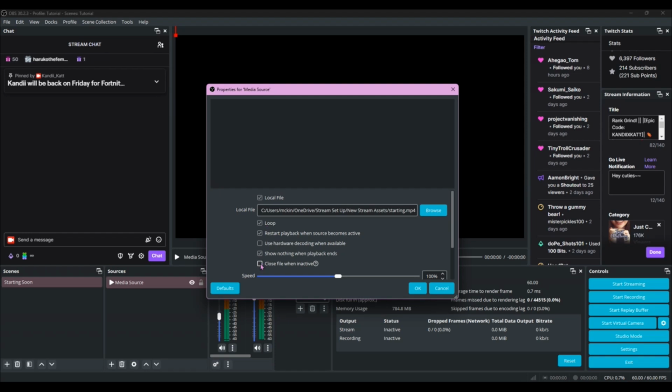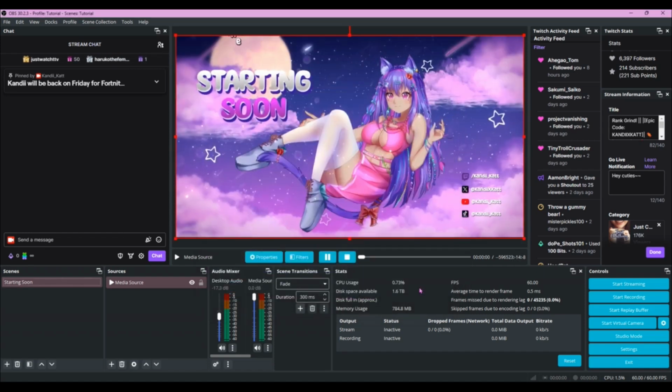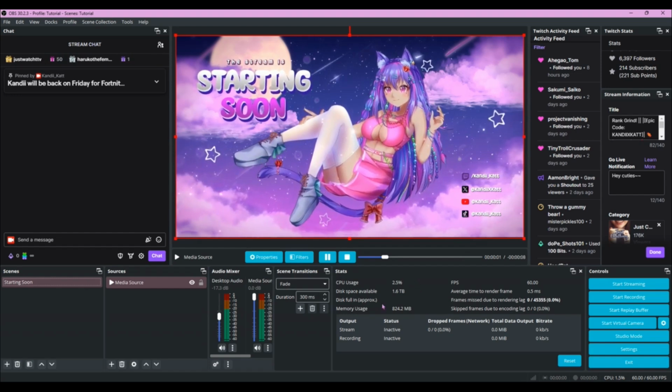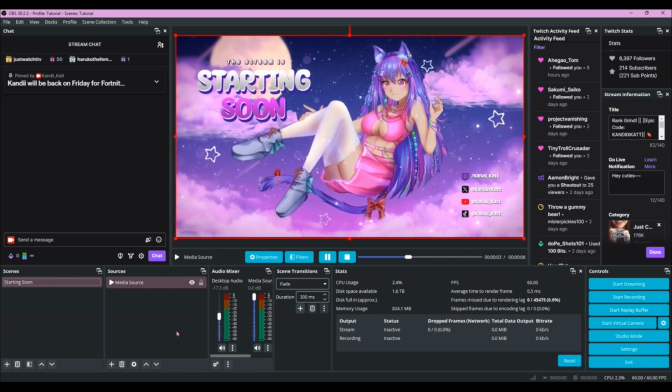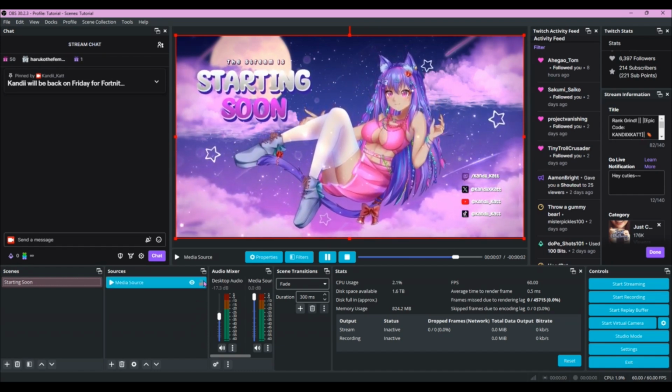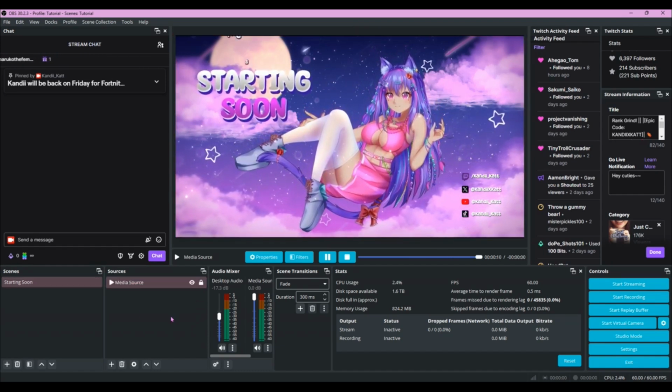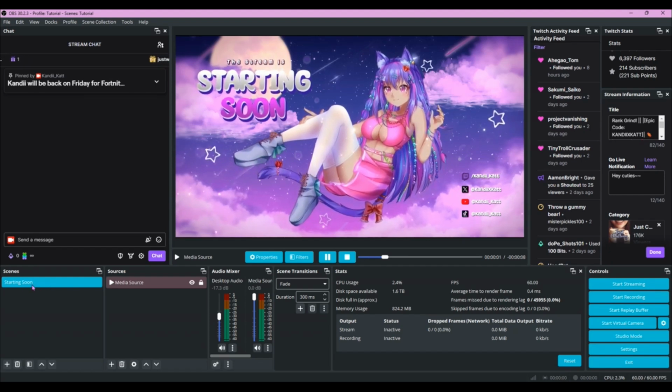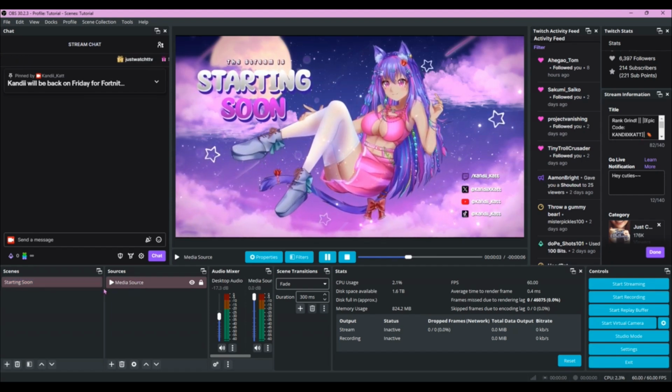And you're going to hit close when file isn't active. This will really help your computer to not have to render so much while this scene is not active or this source is not active. And you hit OK. And it should pop in just like that. So congratulations, you already have your starting soon screen set up right there for you. You got your source and your scene.